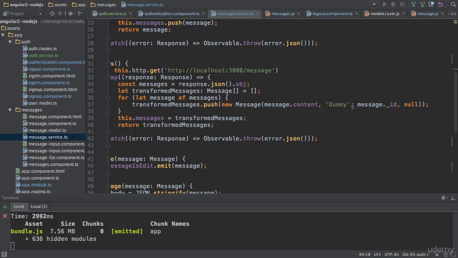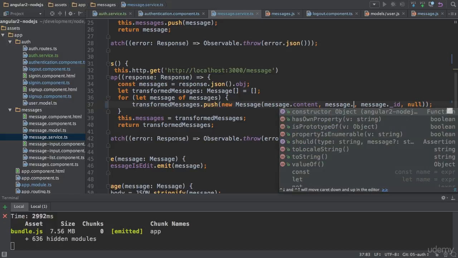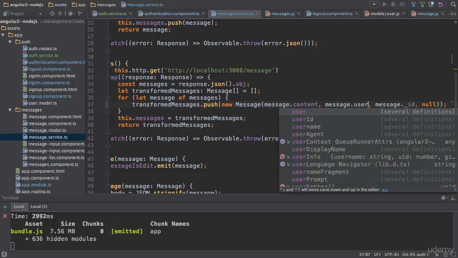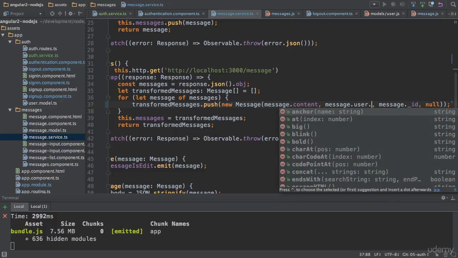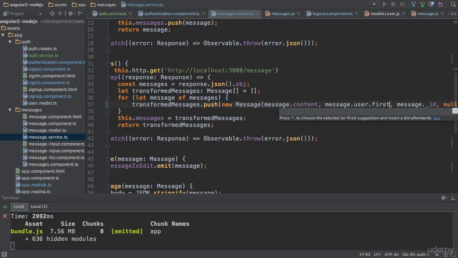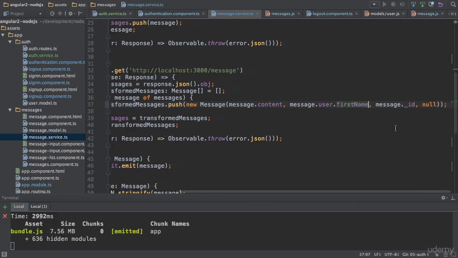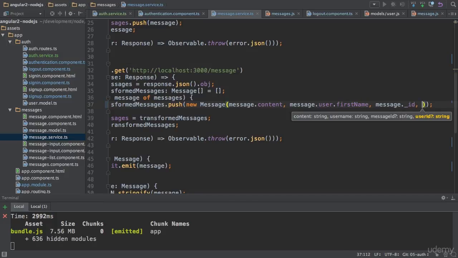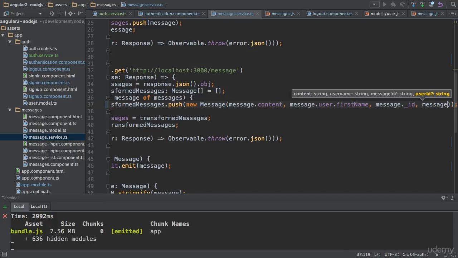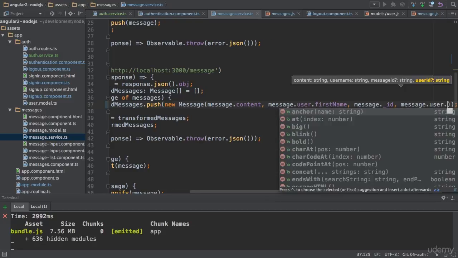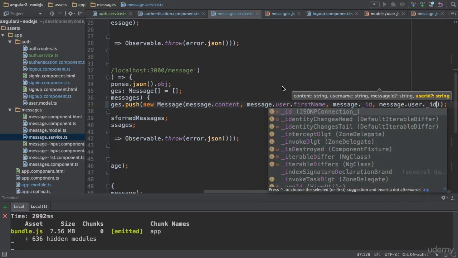Here, I first want to get the actual first name. So instead of dummy, I can simply access my message, then the user, and now remember, this was expanded. So here now, I can access the first name, since this is the one field by which I expanded it. I can also store the ID here by accessing message, user, and then underscore ID.